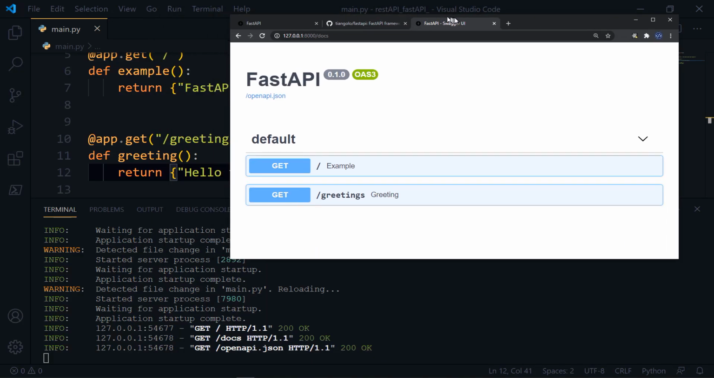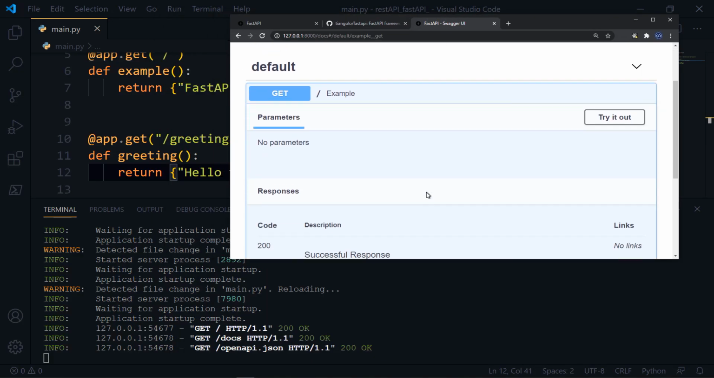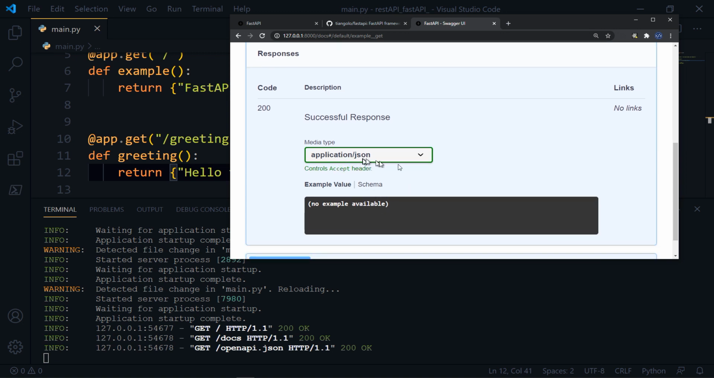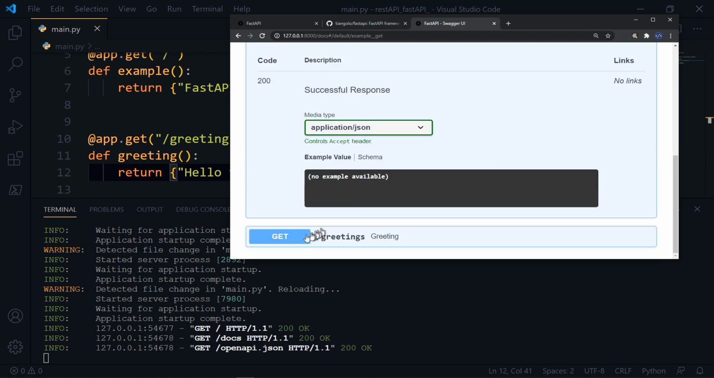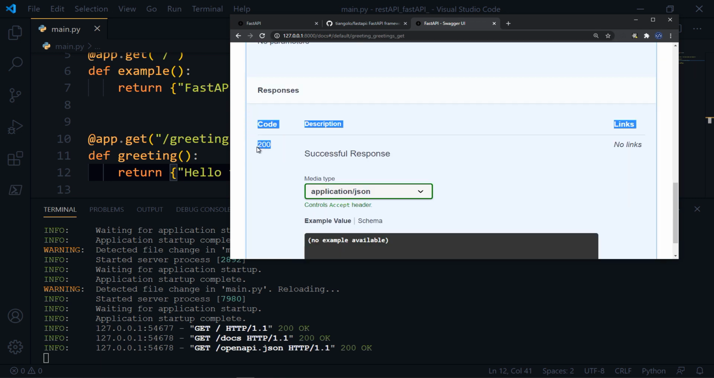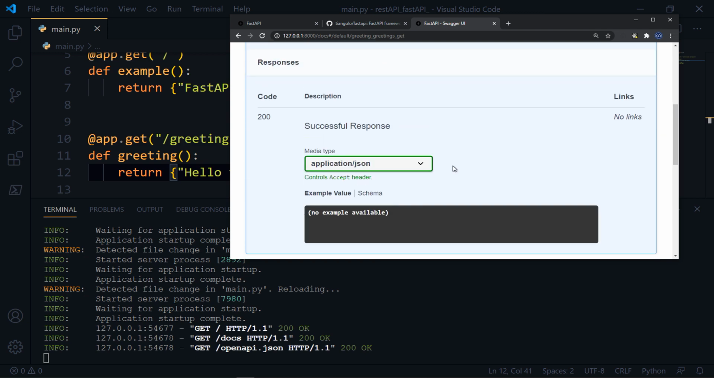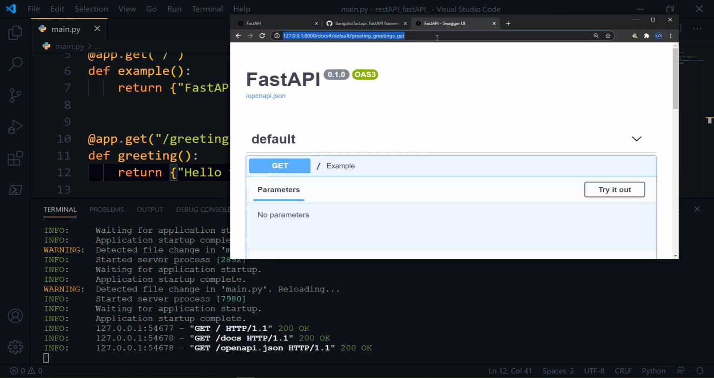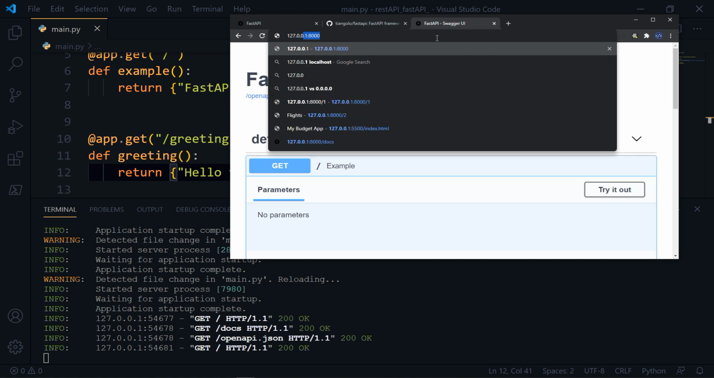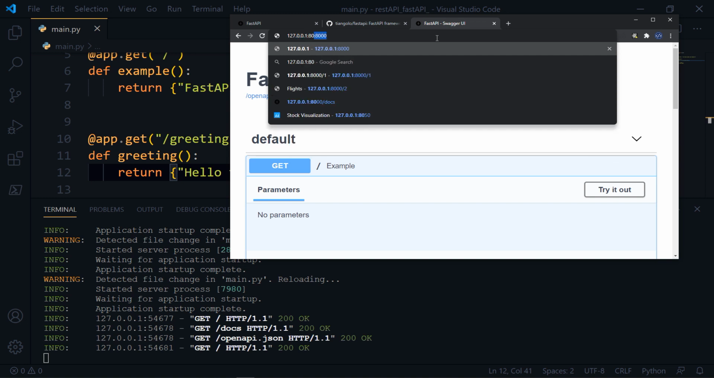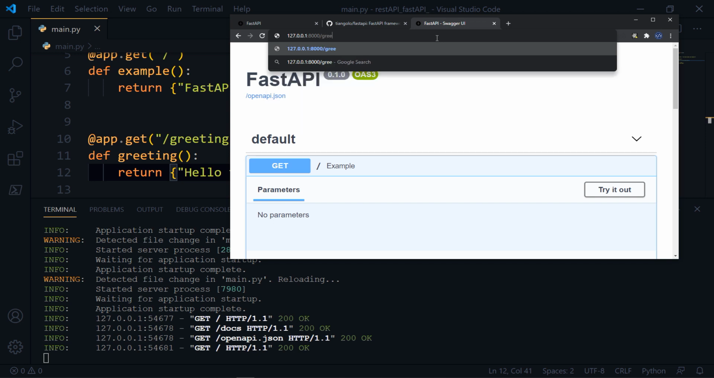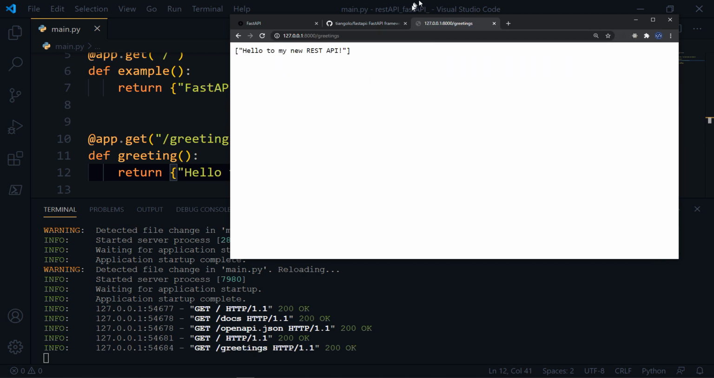and let me show you this very quickly. We'll click on get. You can see here that it's application slash JSON, which is the media type. We have our second function or second decorator. We'll click on get. We have 200 here, which is the HTTP response. It means that everything's okay. Successful response. If we want to get the greetings, so 127.0.0.1:8000 slash greetings, and we get hello to my new REST API.